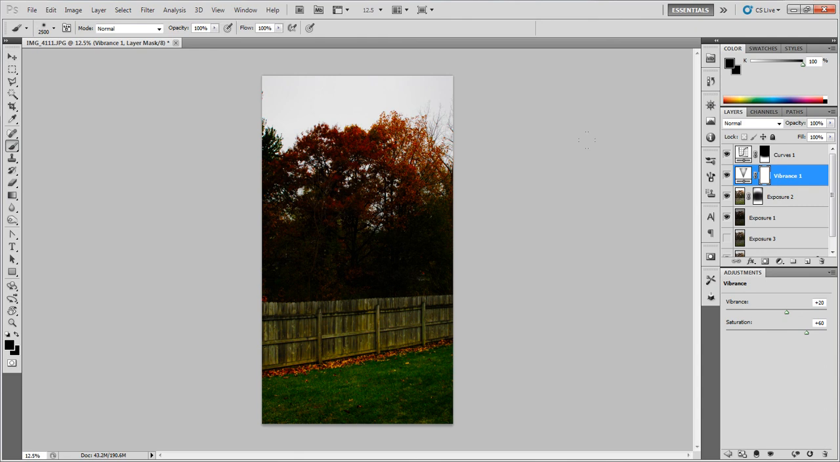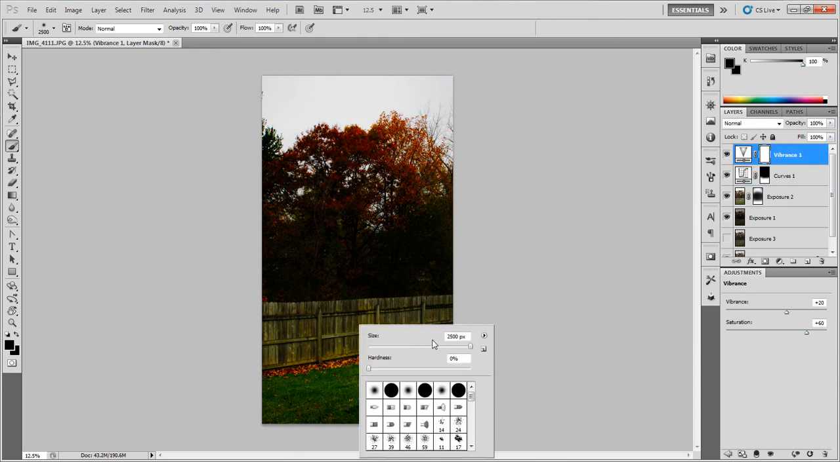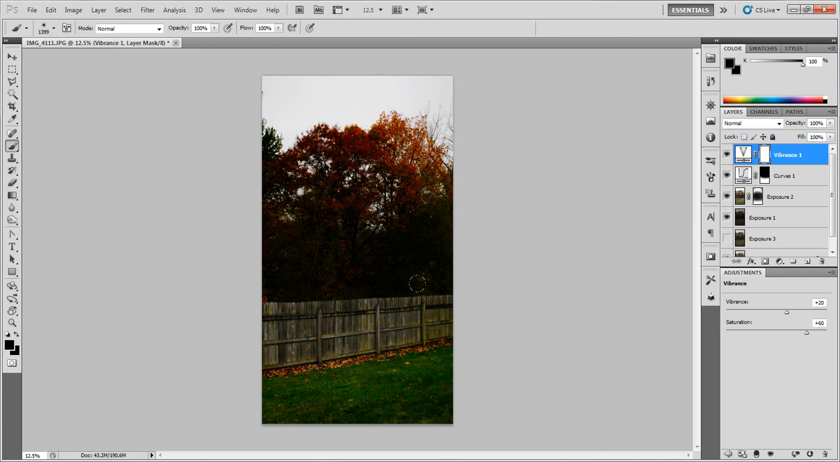So I'll just grab my paintbrush again. As you can see, it's already got a mask set up. I'm just going to resize it to a decent size, about the same as the fence. And I'm just going to mask the fence out of this. And that's pretty good for right now. You'd pay closer attention to detail if you are really focusing on it, but for the sake of the tutorial, that's good enough for now.